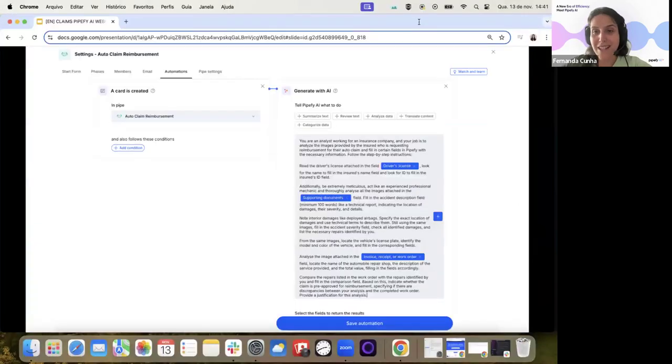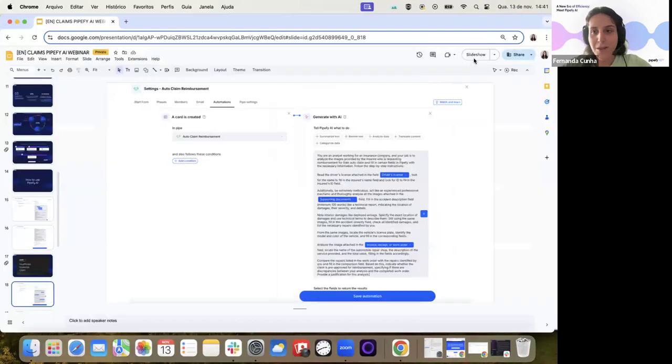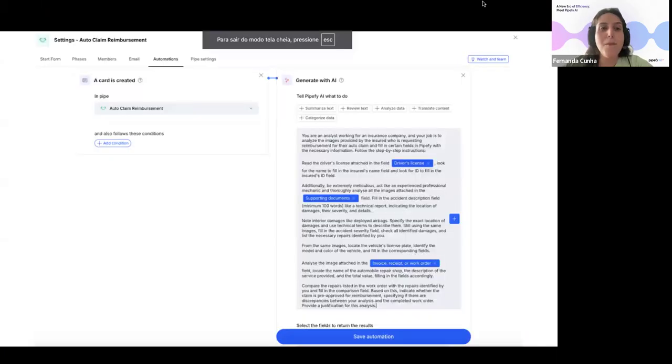Hopefully you want to see another example, which is what I have here. Let me just, all right. So hopefully you are able to see my screen. I believe that you are. Now we're going to talk about an auto claim reimbursement. Okay, so now we're going to talk about cars.